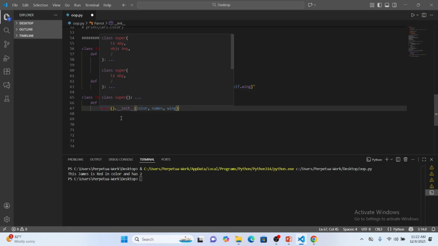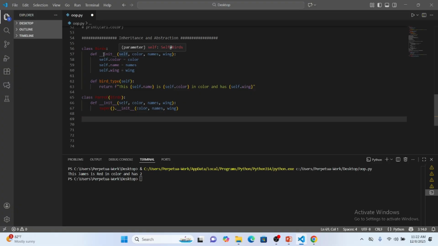So this super init enables you to inherit the init function of this class, and if you do not want to have extra parameters in your subclass, you can decide not to create this init function. You can just use the init function of this class. And if you want to modify the init function of your subclass, then you have to create another one and then pass the super init.